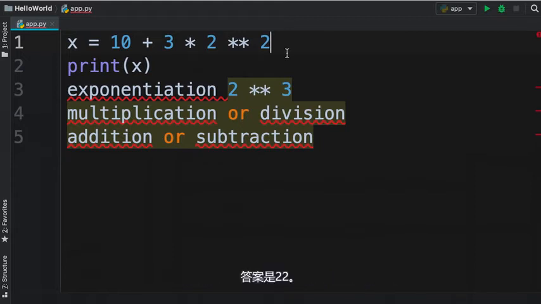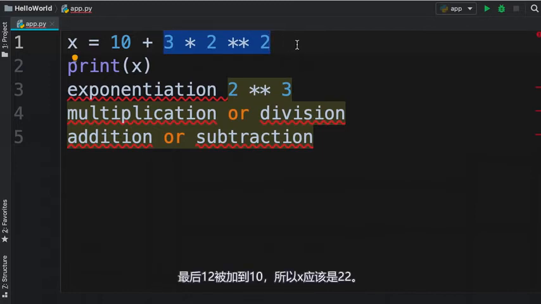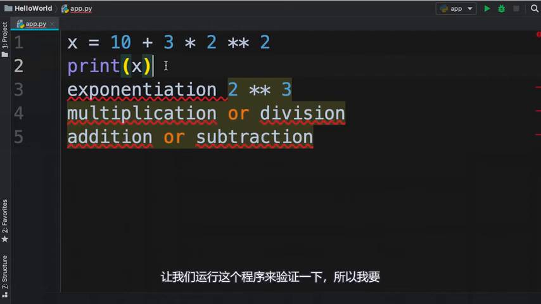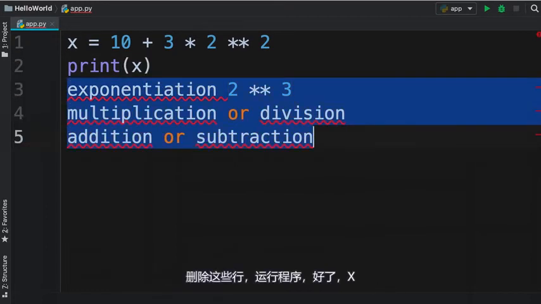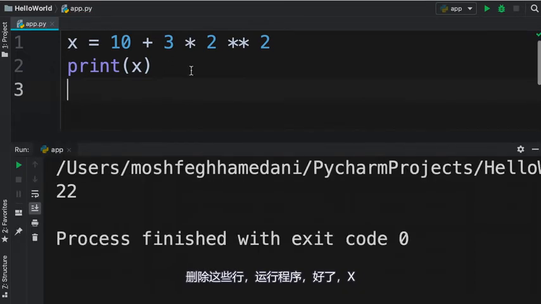The answer is 22. Because the exponentiation operator takes precedence, so first 2 to the power of 2 is executed, the result is 4. Then 4 is multiplied by 3, that is 12, and finally 12 is added to 10. So x should be 22. So let's run this program and verify this. So I'm going to delete these lines here, run the program, there you go, x is 22.